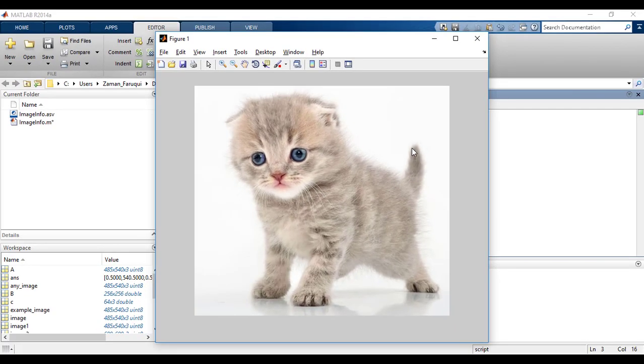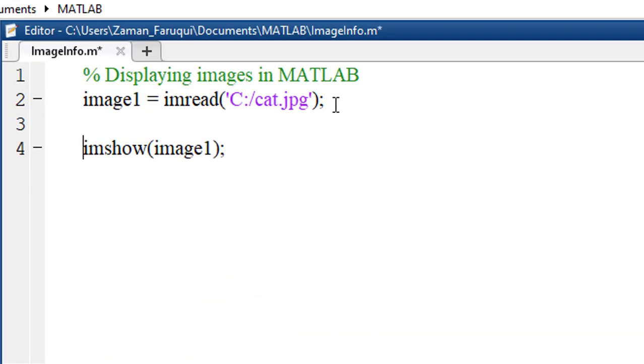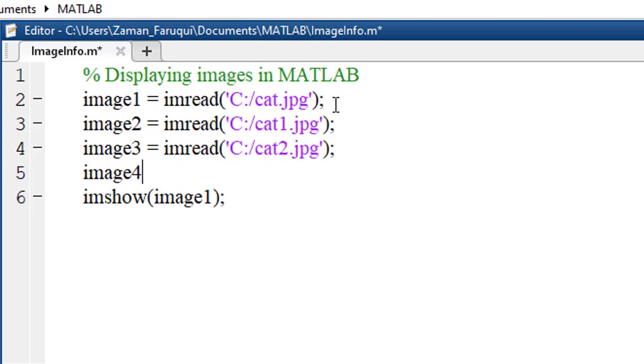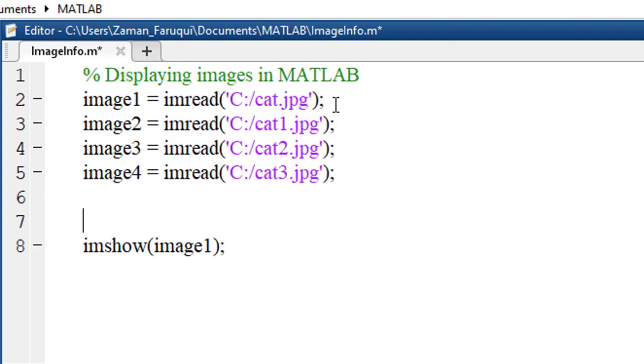You see, the image is being displayed. Let's learn how to display more than one image in the same window. To do that, we have to load more images. And now we have to use the MATLAB subplot function to show all of the images in the same window.